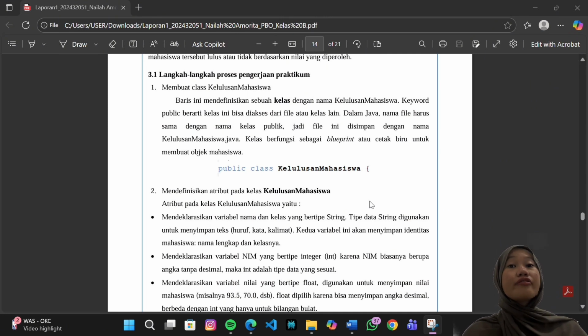Okay, the first step is creating the class named Kelulusan Mahasiswa, and this class acts as a blueprint for making student objects. In Java, the file name must be the same as the class name, so the file is saved as kelulusanmahasiswa.java.